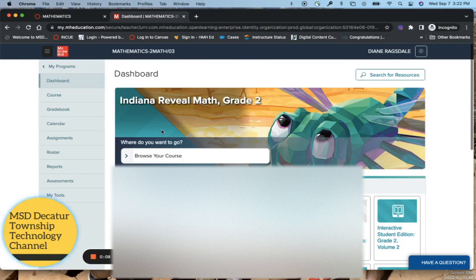Once you click on your course, you'll end up on your McGraw Hill dashboard. Over to the left, you have some choices like gradebook. Once you start assigning things, your gradebook will fill up, and you can filter it in different ways.